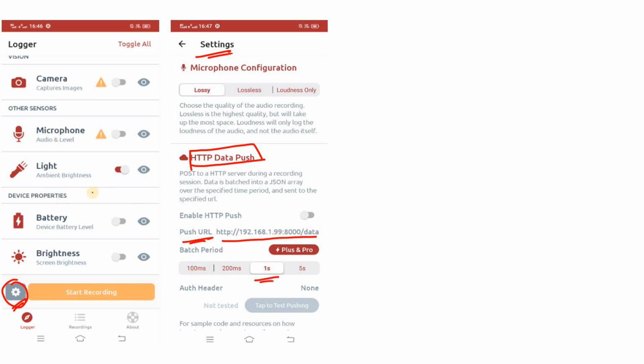So what the sensor will do is batch the records with a 1 second interval, and it will flush all of them together as a JSON array to our REST API once 1 second is over.